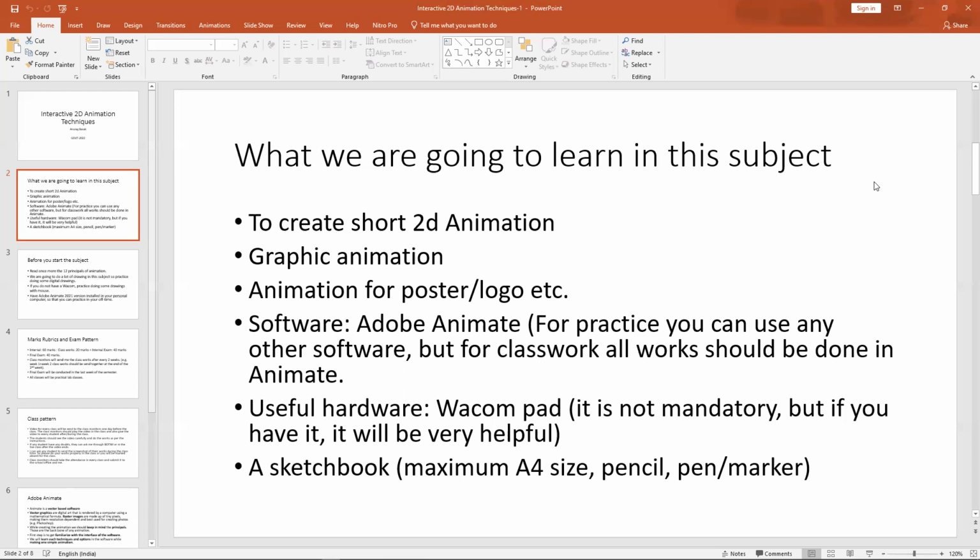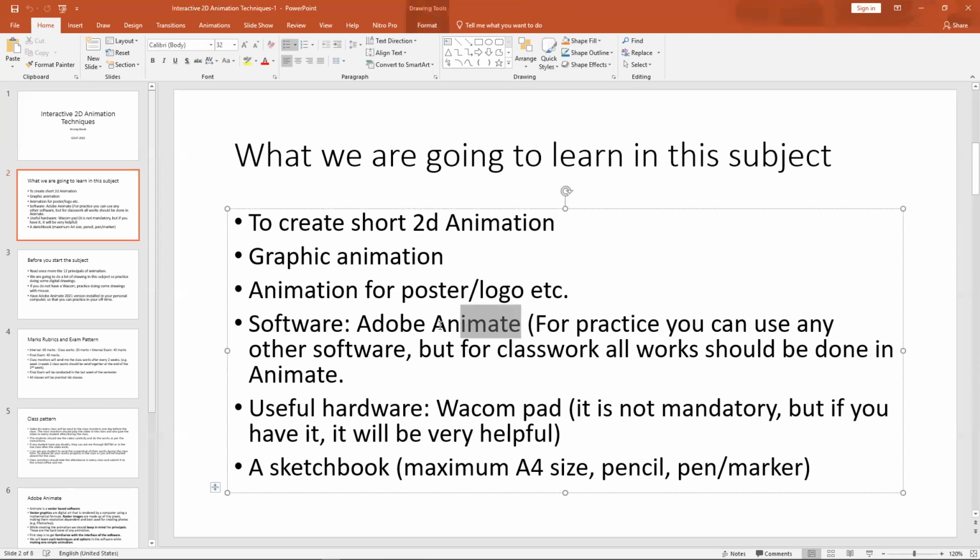And the software we are going to use is Adobe Animate. All right. Now there are different other 2D animation software. Some like Toon Boom and all those software are very, very famous now. But for this subject, you will be using Adobe Animate.